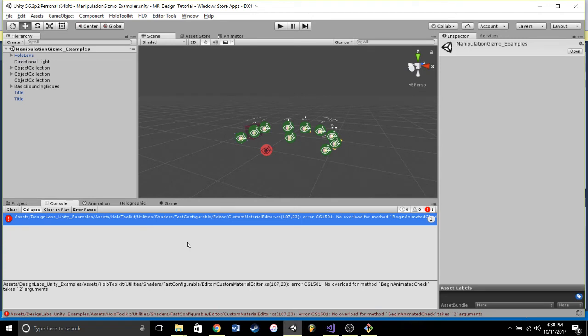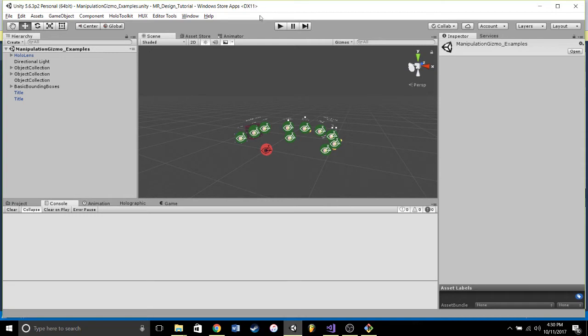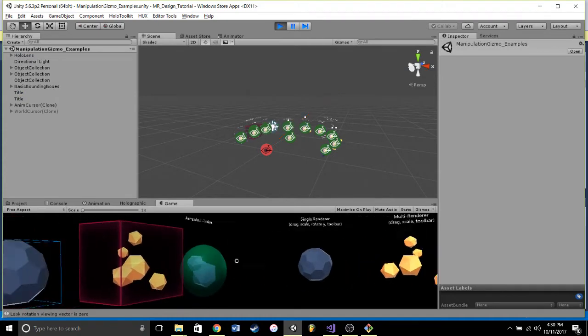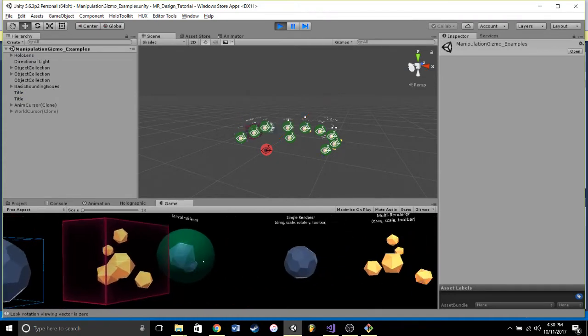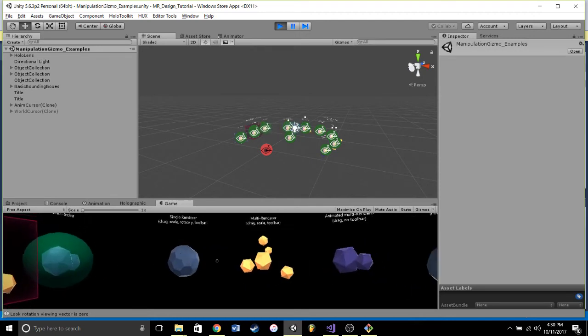So I'm going to let this update really quick, and then this should be gone and just be replaced by warnings. So I'm just going to clear those, and then I'm just going to start playing our scene in the editor, and everything should play fine. All of our bounding boxes are being shown, all of our game objects are animating and whatnot.